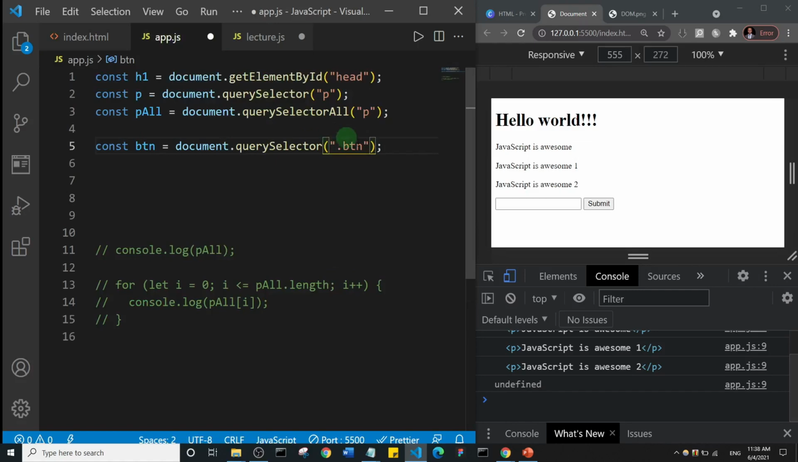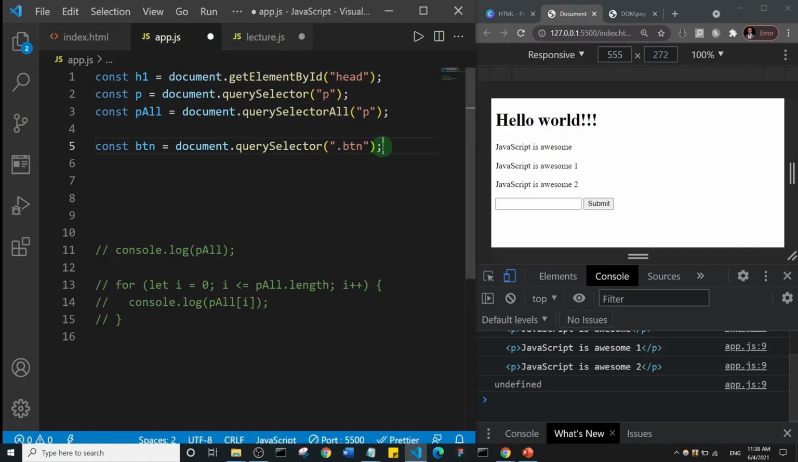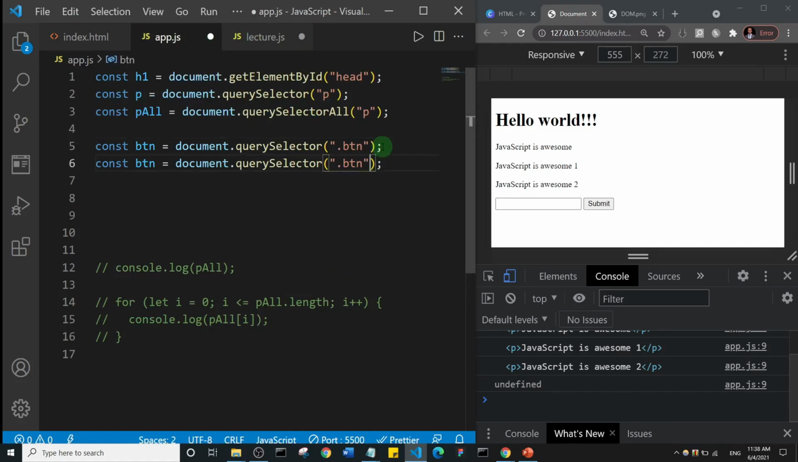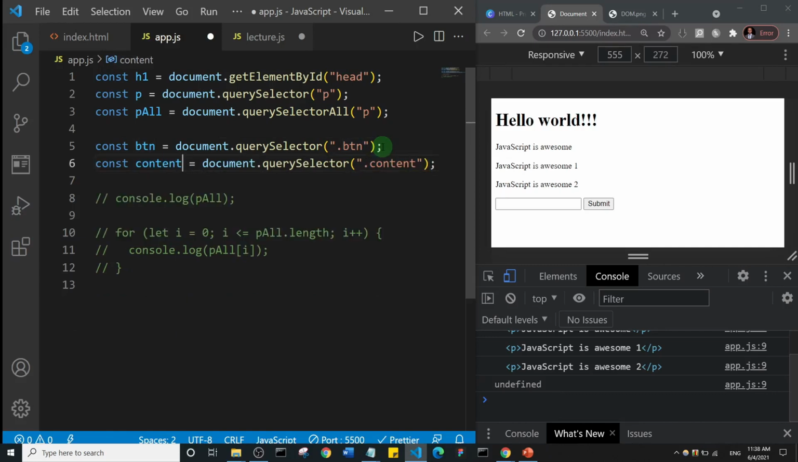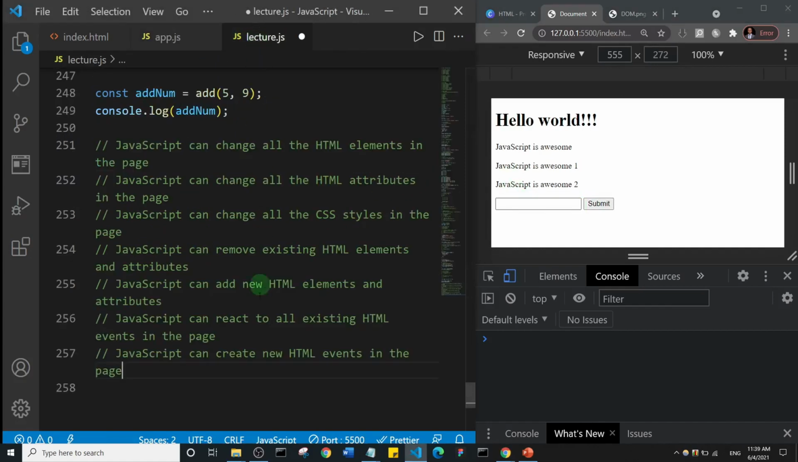Okay, that's one. Next, I'm going to select the empty div with a class of content. So let me just quickly do that. I'll say content, and I would also replace that here. So I've created another variable for the div with a class of content. Basically I've selected these two elements here. Great.